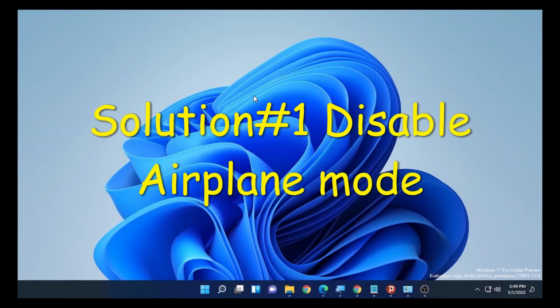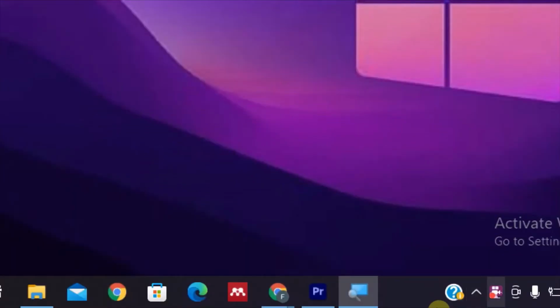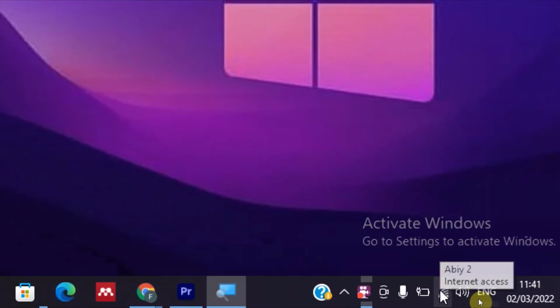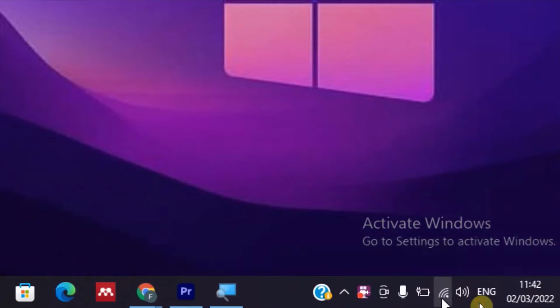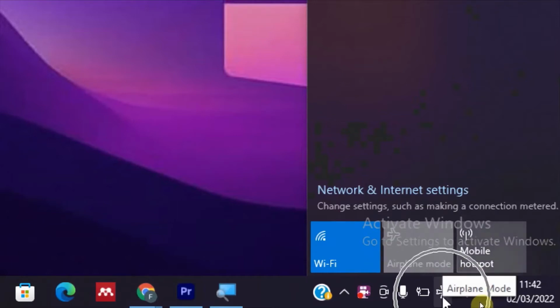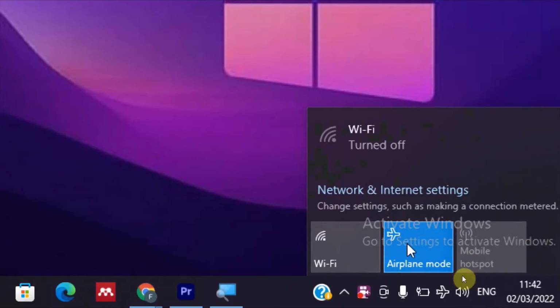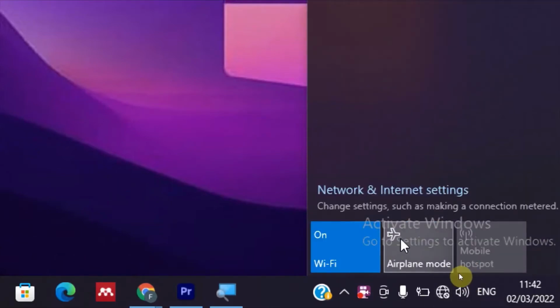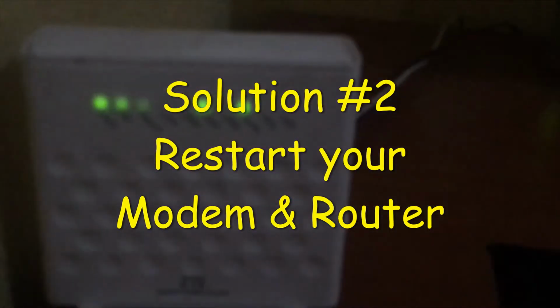So the first solution will be disabling airplane mode. Sometimes if your computer is on airplane mode, it may show that unidentified network problem. So make sure you disabled the airplane mode on your computer. You should disable the airplane mode before you try to connect your computer to the internet.